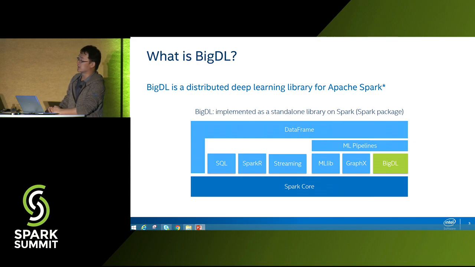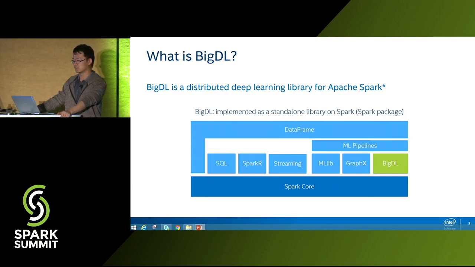So where's the position of BigDL? Actually, it's in parallel with Spark MLlib and GraphX and SQL, all the components. And you can build ML pipelines on top of it. Internally, you can interact with MLlib, so we built a few applications combining BigDL and MLlib. That's the position of BigDL. Basically, we are implementing a lot of deep learning functions, so you can just use the BigDL functions and layers. It's just from another namespace, quite similar to Spark MLlib.